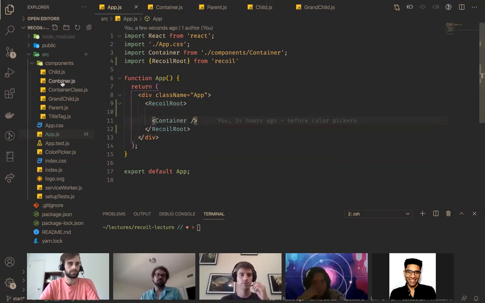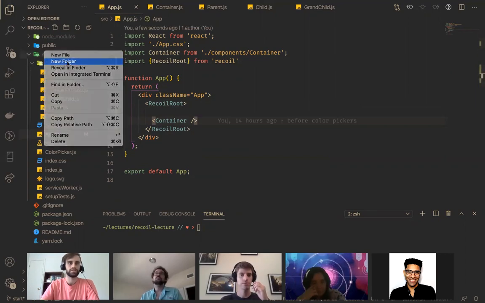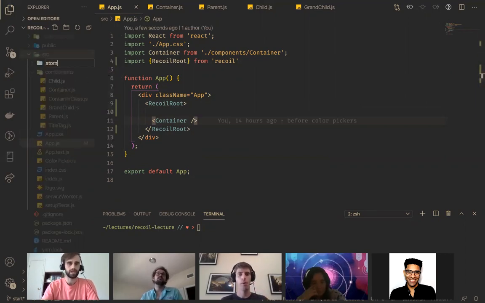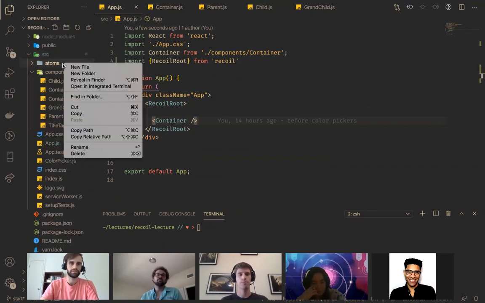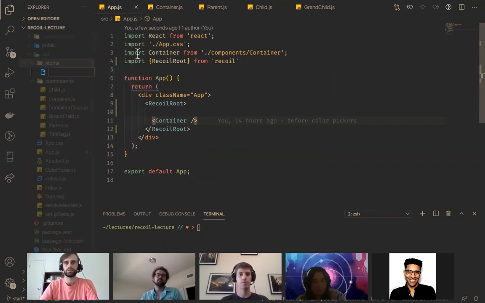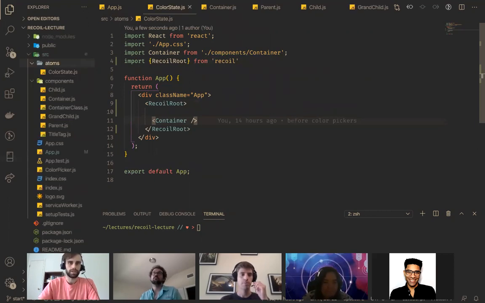The next step is to write the atoms. So what I like to do is to just create an atoms folder. And then inside this folder, you can create multiple files with different atoms. You can write them anywhere in your application and import them wherever you want. So we'll just call this color state because that's what we're dealing with right now.